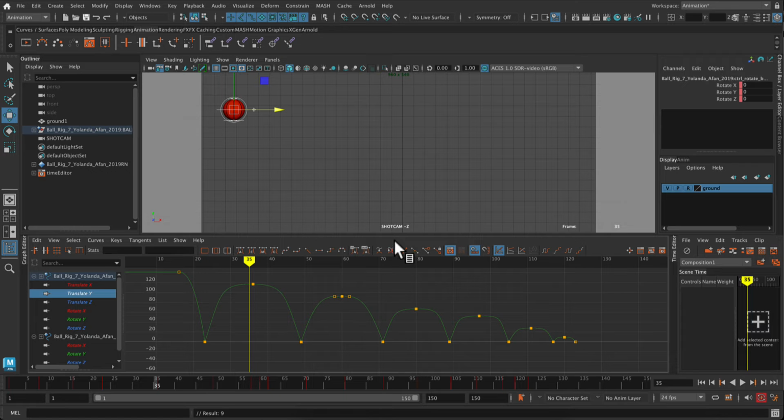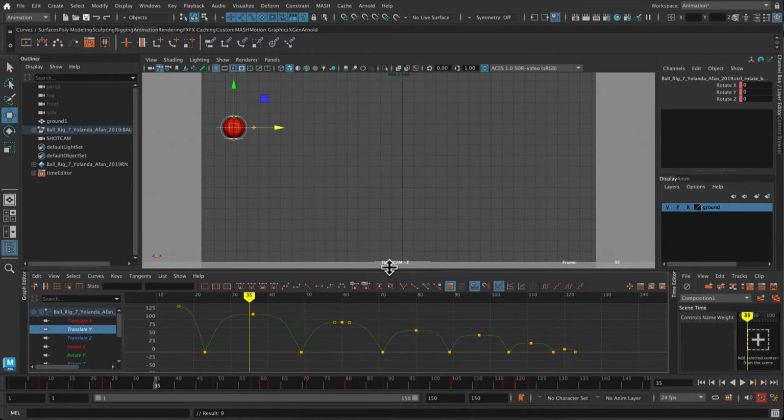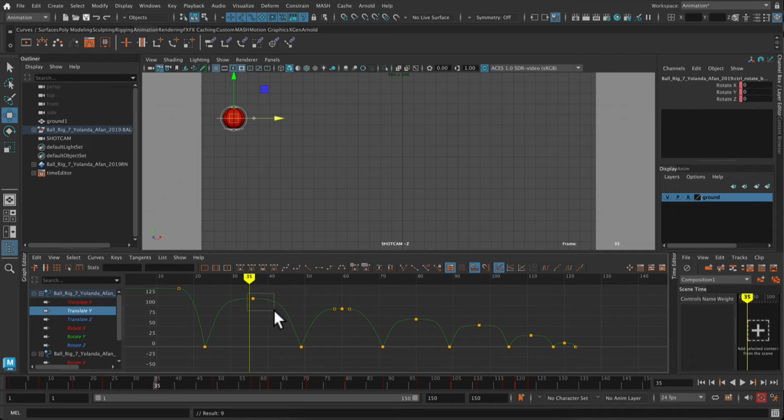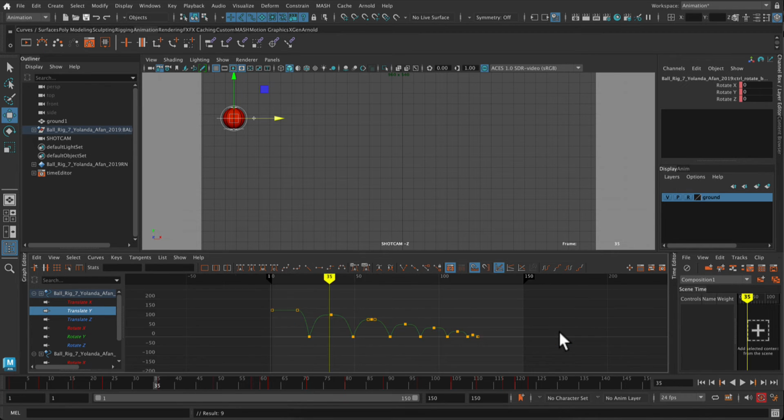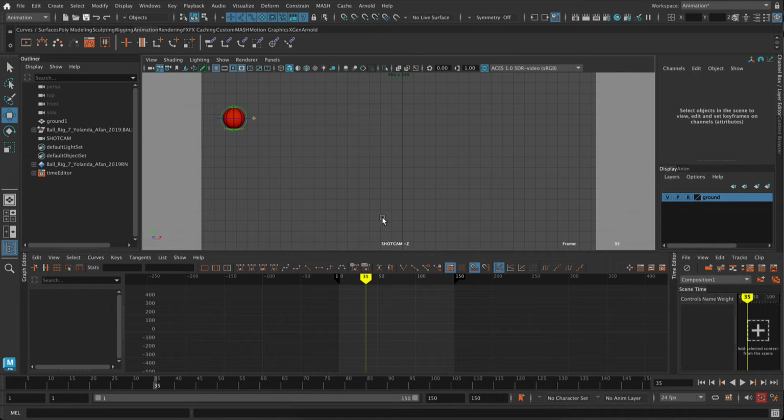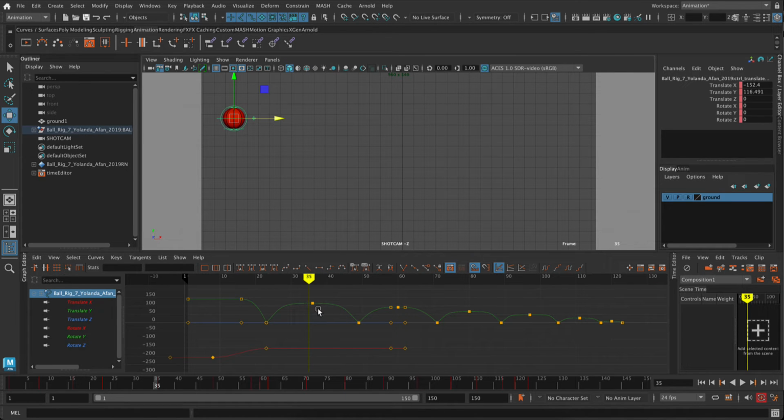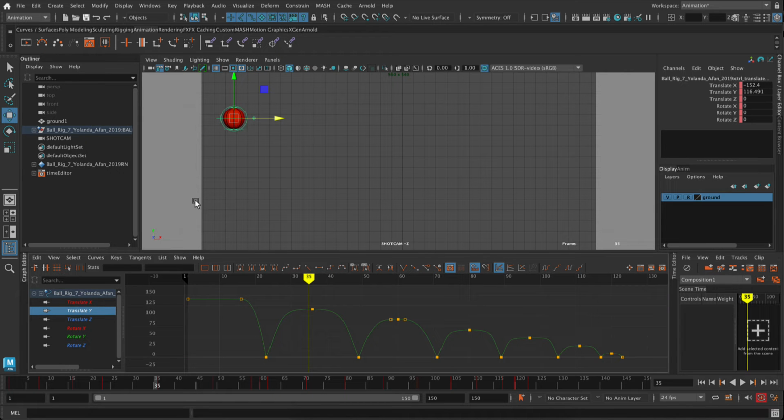Okay, so next part is we are going to, and please adjust these as you will, use your artistic judgment and your animator's judgment to adjust these curves so that they look correct in your eye for the bouncing ball that you're going for. So these curves and the height of them, the flatness of them, will change depending on the type of ball that you're using and its weight.